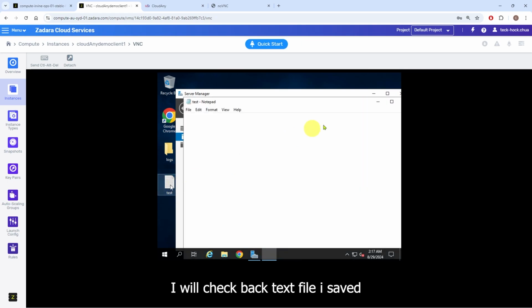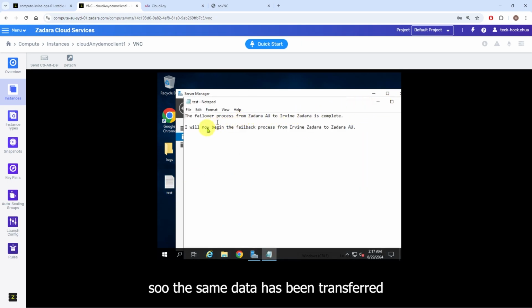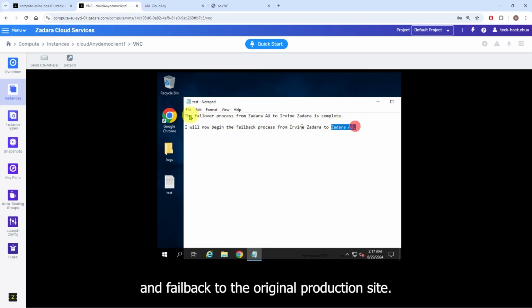I will check back the text file I saved. So the same data has been transferred and filled back to the original production site.